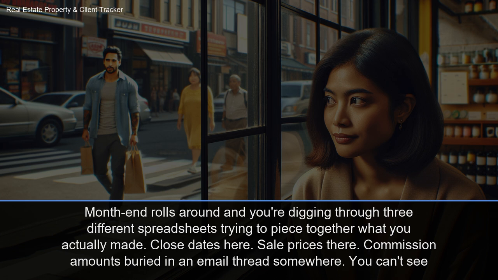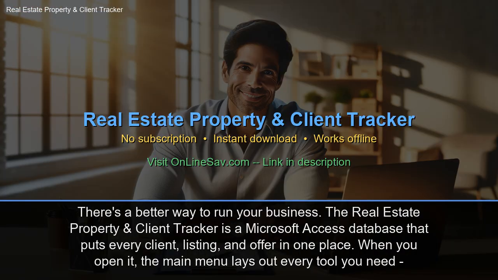actually made. Close dates here. Sale prices there. Commission amounts buried in an email thread somewhere. You can't see totals by month. You can't spot slow periods coming. Revenue is a mystery you solve too late, every single time. There's a better way to run your business.